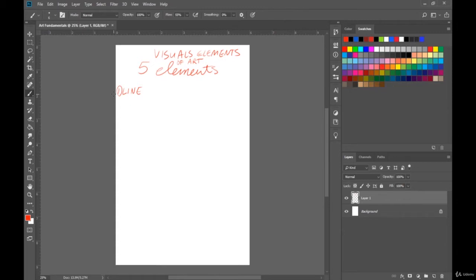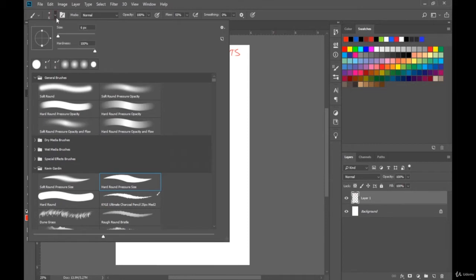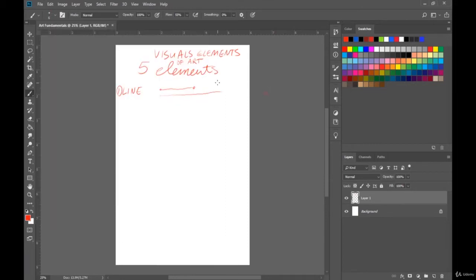Either straight or curved, this is a mark that spans the distance between 2 points. Essentially, it's a dot in motion. So you start with a dot and you continue it in motion. The width is determined by the mark making tool. So that is my setting here on my size of my brush, or the size of your pencil lead. A line has width, direction, length, and curve.